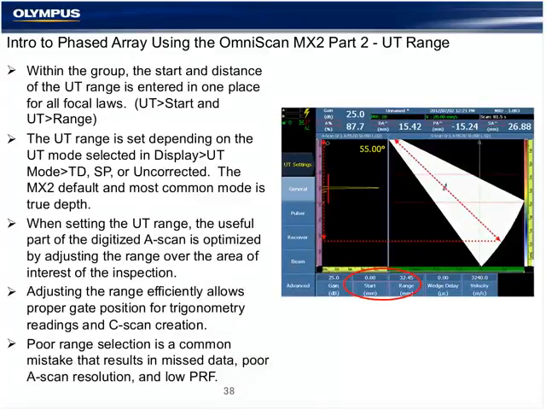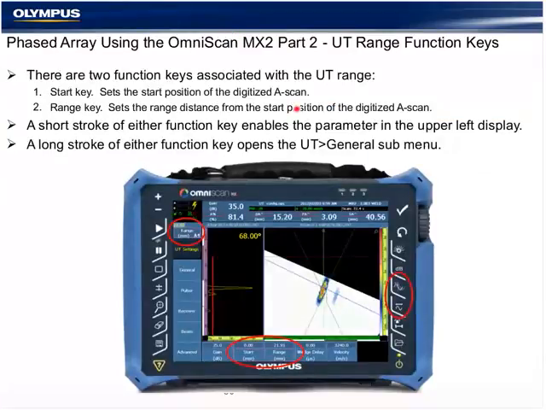When we set the range, it is set based on the current A-scan we see in front of us. As I change the blue cursor, I will see a different range for every A-scan, but they're configured as a group. The UT range is also available in a series of function keys that takes you directly to the UT range parameters so they can be manipulated without having to actually navigate the menu.